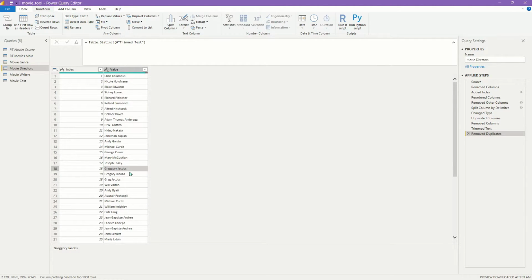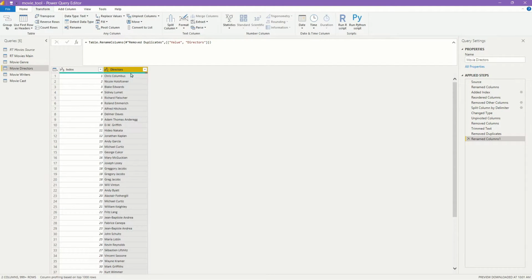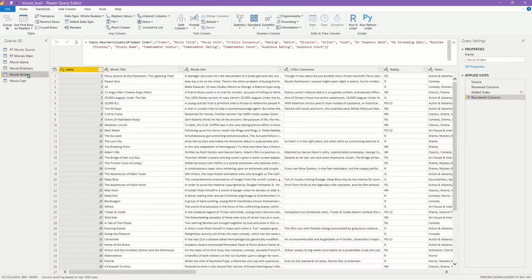Ditto with this director up here, whose name is clearly Greg Jacobs but appears three different ways, presumably across the entire data set. We're just going to leave that as is for now. We're going to call this column director, or directors, since there are multiple. Let's just make it director.